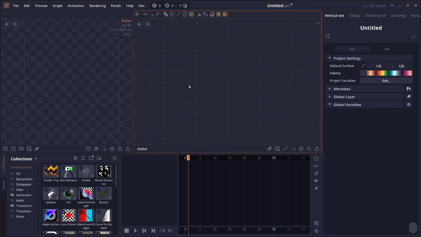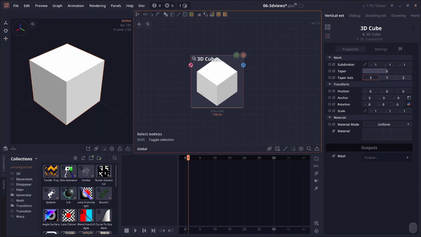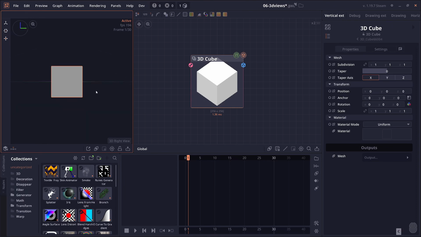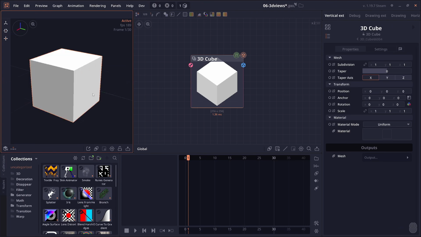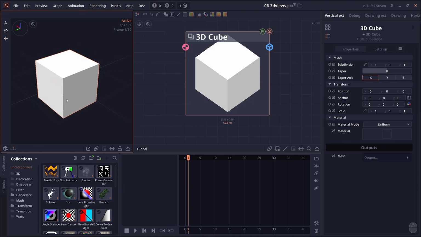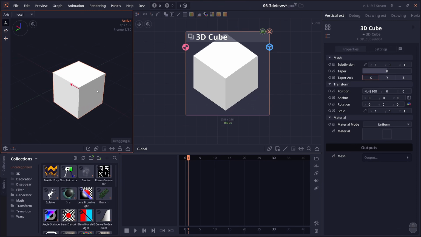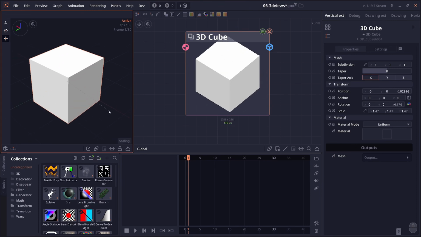Then we have an improvement on the 3D views. The 3D views now support isometric views. So when you press the numpad 1, 3, 7, it will now switch to orthographic or isometric view automatically. And you can also press numpad 5 on your keyboard to switch to isometric view as well. And just like in other nodes, you can also use hotkey to transform the 3D object. Again, G for moving, R for rotate, S for scaling.